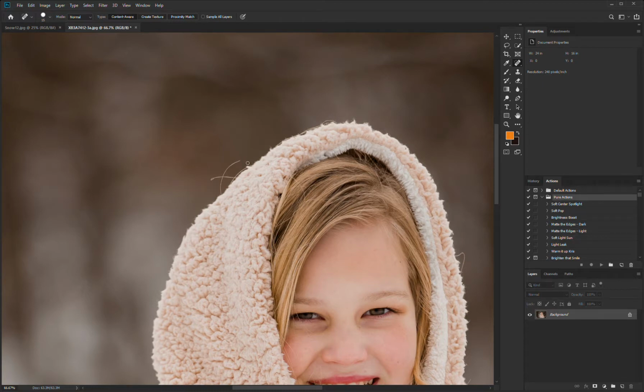Photoshop is pretty good at this. I will say they've gotten better over the years. The first Photoshop I had was not nearly as good as it is now. I think it was like Photoshop 4 or 5. I don't remember. Anyway, it was a few Photoshops ago.